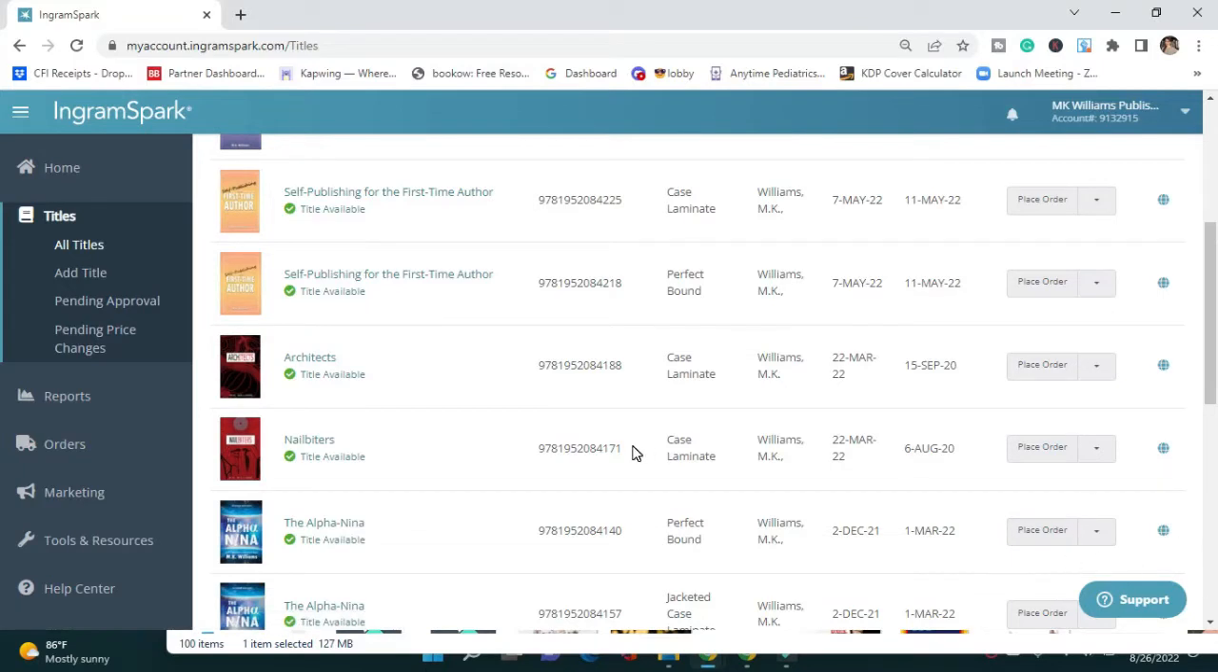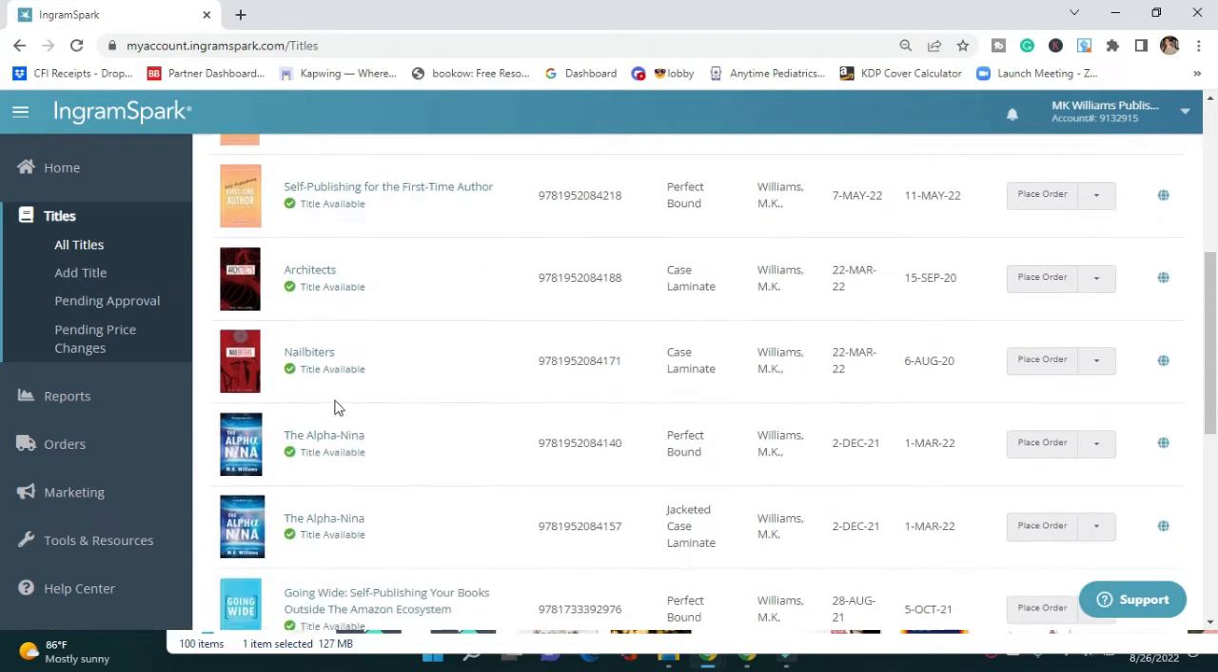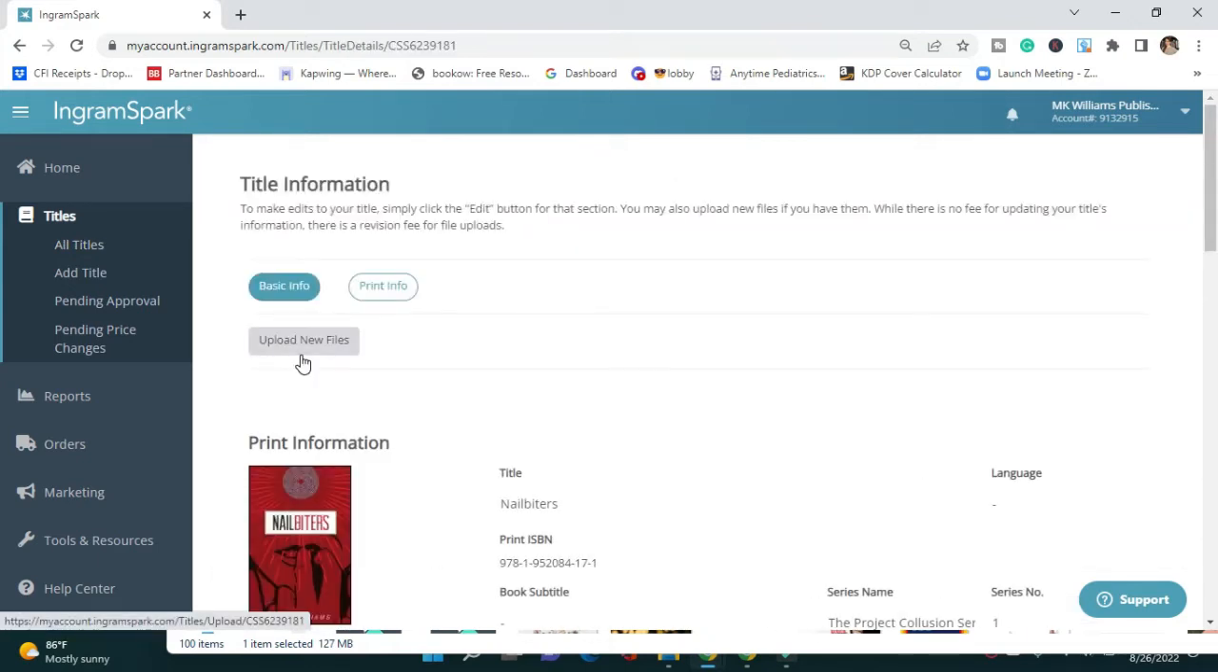Hello, friends. So I am here on IngramSpark. I did my login the way I usually do it, and I navigated here on the left from titles to all titles, right? So I'm going to be looking at my current titles. What I'm actually going to do is click on Nail Biters. This was the first novel I ever released. And so I'm going to go in here and just click the hyperlink on the title name to show you how you can update the metadata for your book.